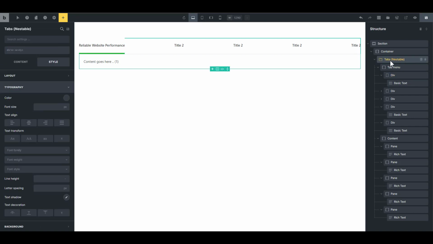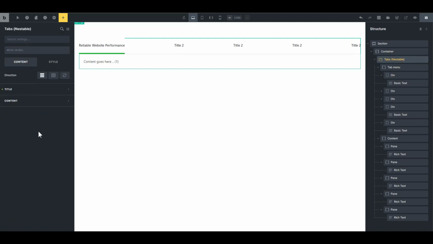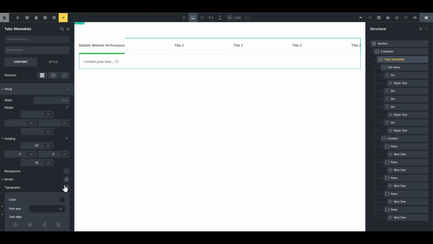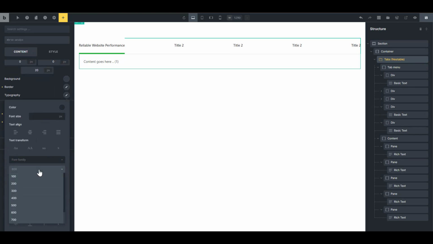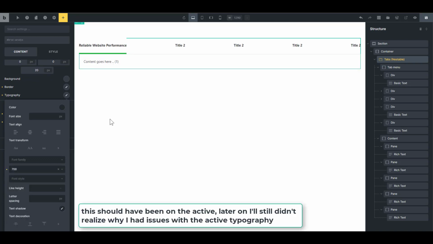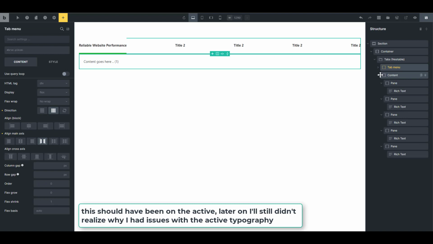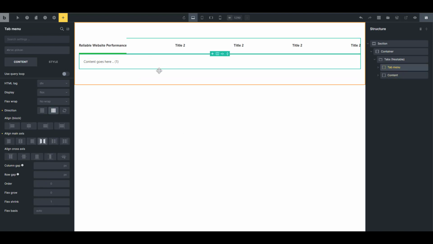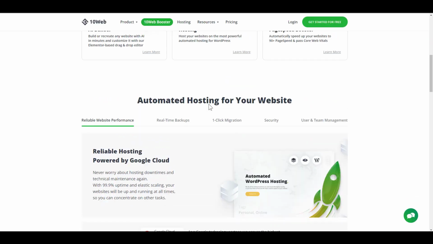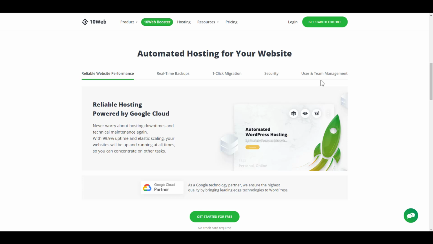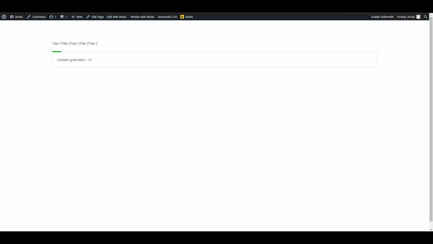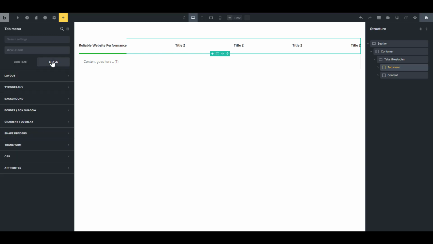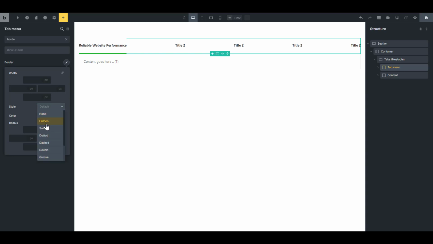Let me go back to the tabs and see if we have typography settings for our active class. Yeah, we have typography settings, and then I'm gonna set the font weight to, let's say, 700, so it's thicker. Now I'm gonna select the tabs parent, not the tab content, and I'm gonna give it a bottom border, which is gonna be this border here. So I'm gonna give it a border of 1 pixel. Let me just search for border, and then go to solid and 1, and that should do it.